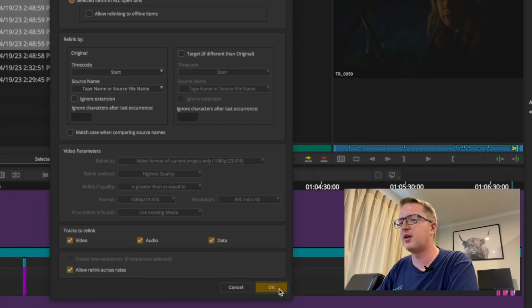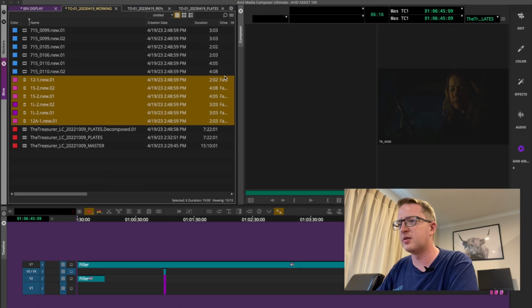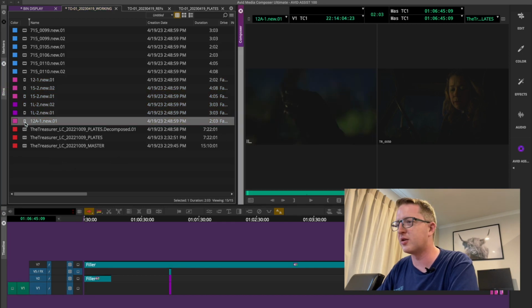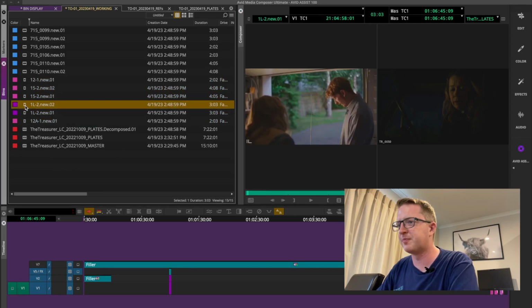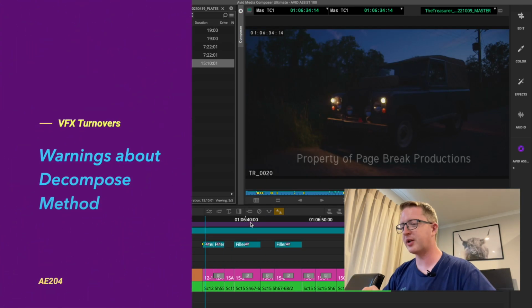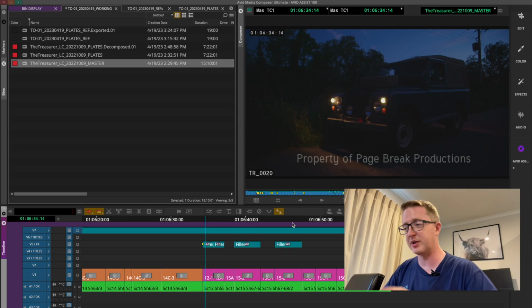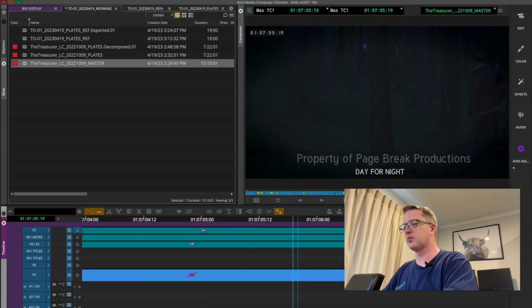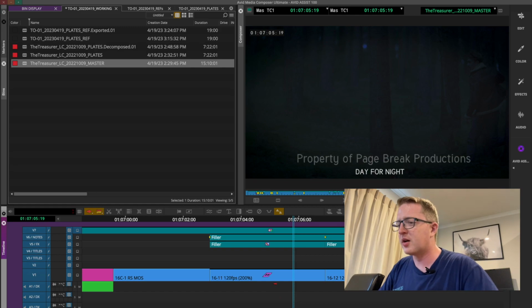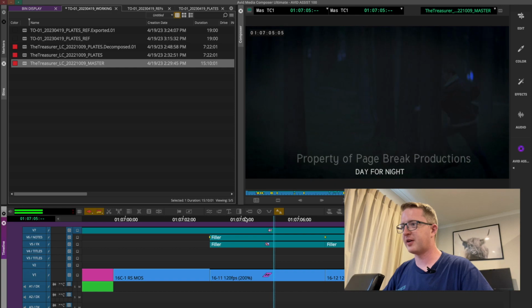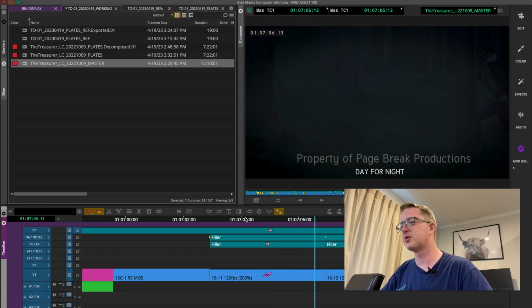So if I hit OK now, you can see the name of my RAID drive has appeared here under drive, which means these have all now come online. At this stage, I'd like to point out a couple of things to be aware of when you're using the decompose method to make your VFX subclips. The first one is whenever you've got respeeds. Here I've got some shots that were shot at 120 frames per second. We've sped them up to be a little bit faster, even though it's still slow-mo.